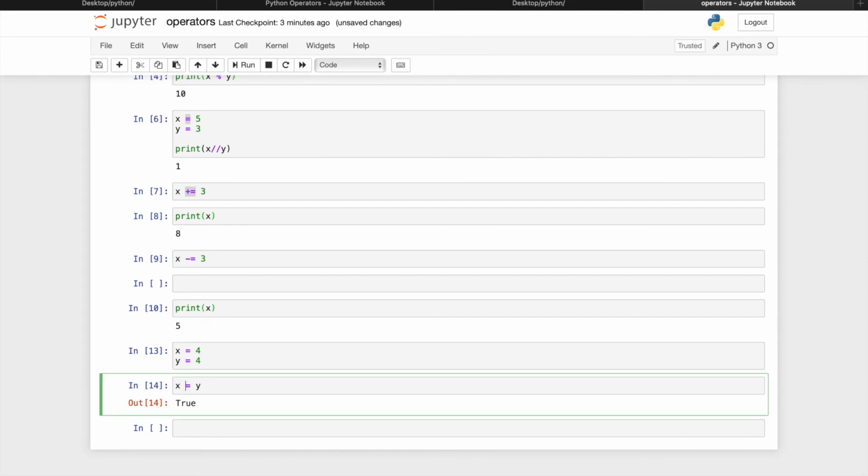Suppose you write down x not equal to y. You want to check that x value is not equal to y, then that will give you false, because both values are the same. So this is the comparison operator.